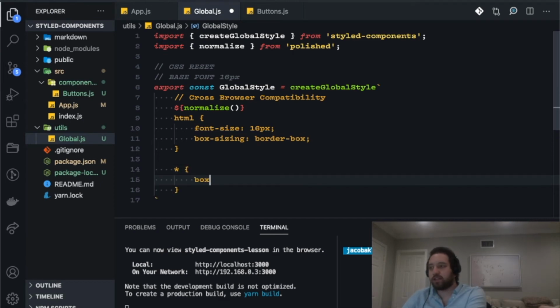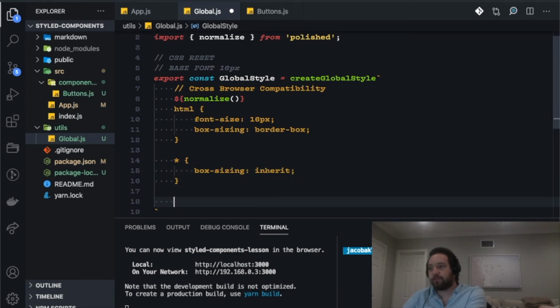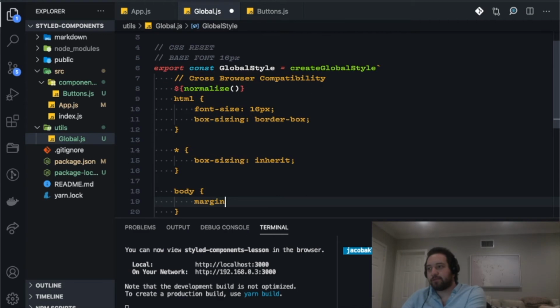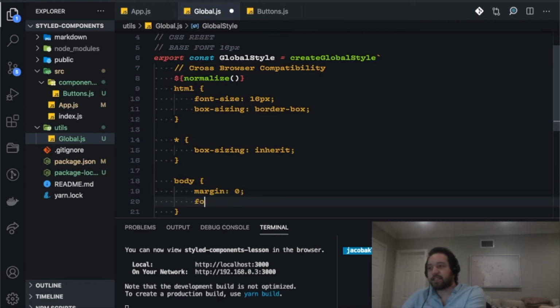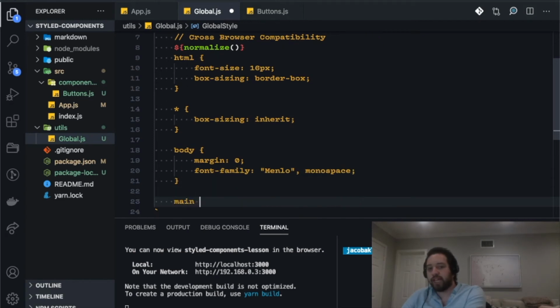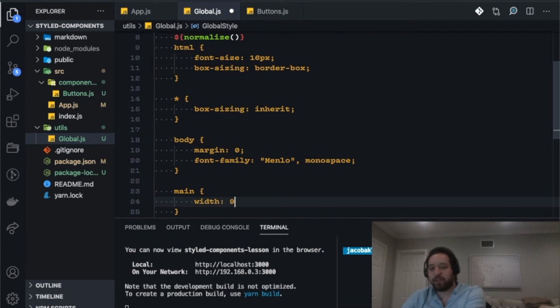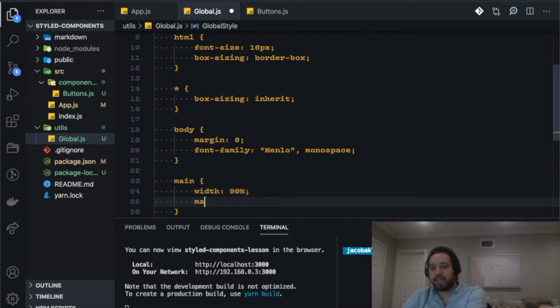Everything will give box sizing inherit. Do a body, margin 0, and let's give everything the font family of Menlo, the monospace font. We will also give our main a width of 90% and a margin 0 auto. Cool. So we can do that to sort of center everything later.